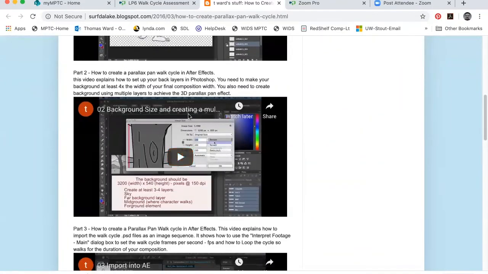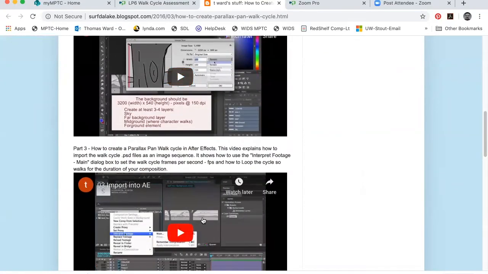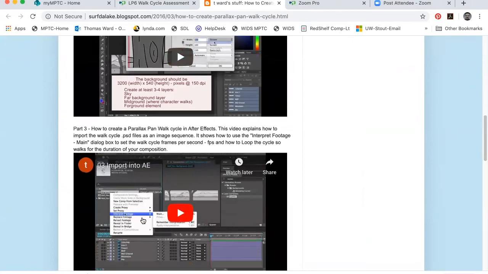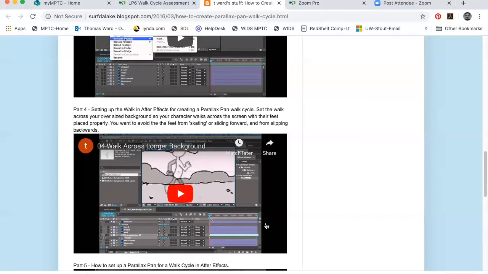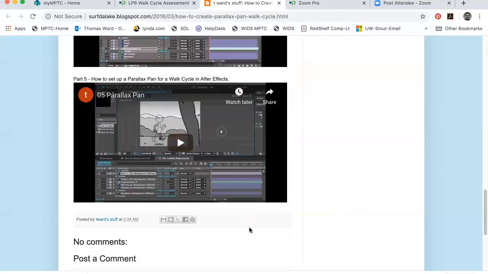But this is setting up our background. This is importing into After Effects and setting the interpret footage, setting the frame rate, and looping the file so it loops X amount of times. So that's that. And then setting up the walk across a longer background. So make sure the feet don't slide. My feet were sliding forward and I kept moving the character backwards. If your feet look like they're slipping in place, like he's walking on a banana peel, then you want to push them forward to the right. And make sure you're always on that last keyframe when you're making adjustments. And this is setting up the Parallax pan.